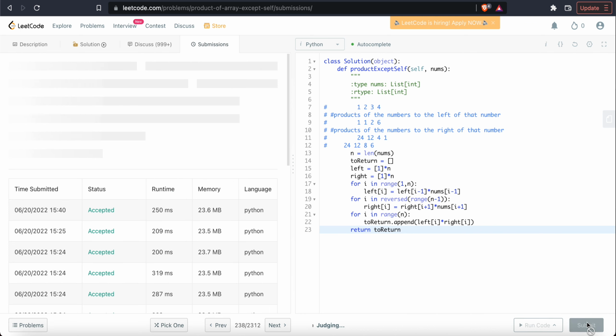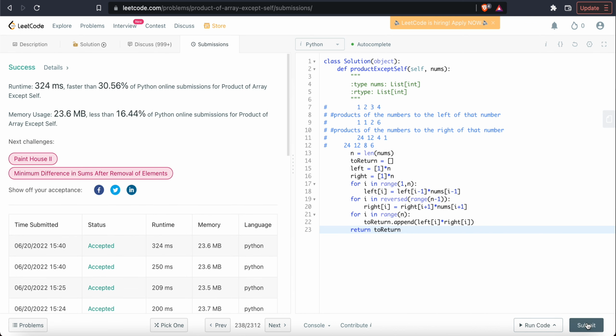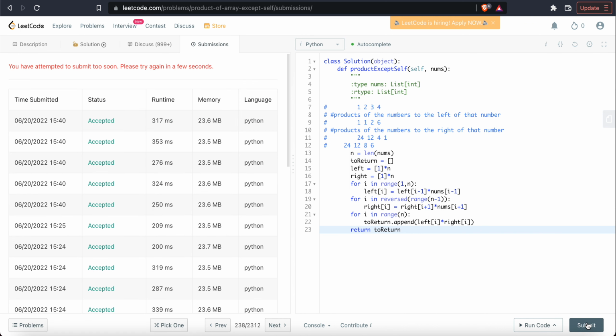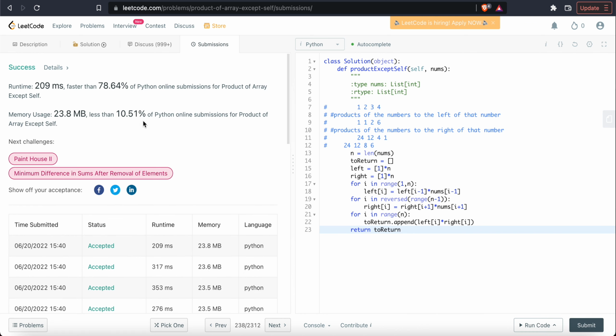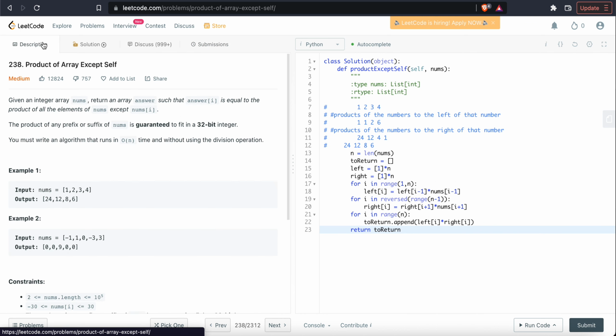Now, as you can see, runtimes can be a bit inconsistent, but I have to say that this is not the most optimal solution. Runtime wise, it is. At some point, it beats like 70-80% of solutions because I tested it before. There you go. But there's also a small improvement that we can make to this.